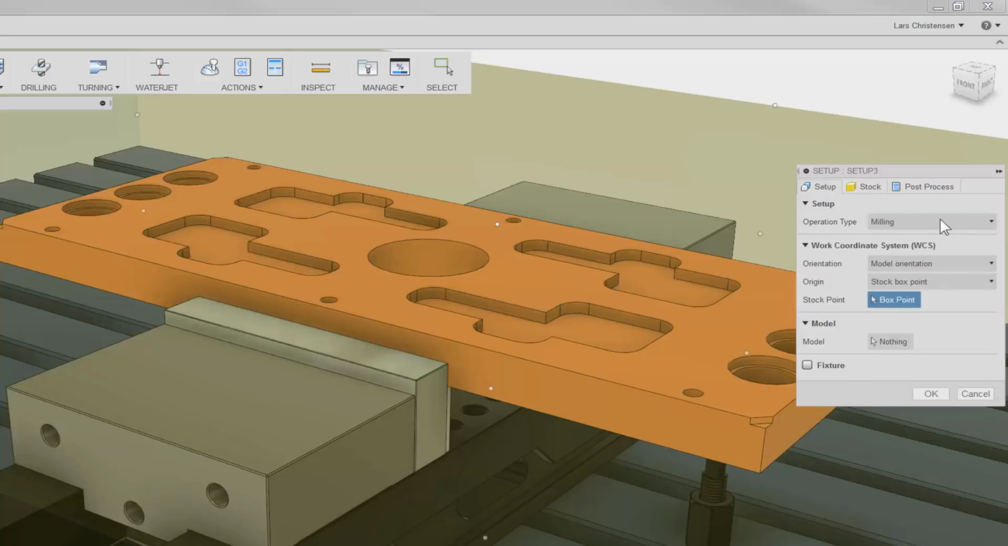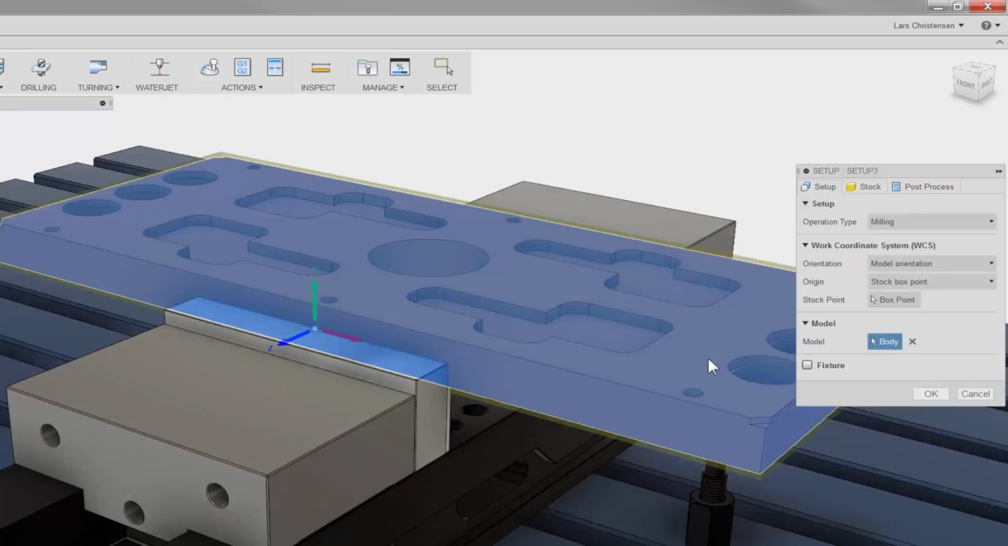If this was just a single part file, I would not have to do the next step. But since this is an assembly, I will specify which one is the part model I am going to machine. This will be helpful if using automatic toolpath selections and when simulating the toolpaths later. I will select the Model button and then click anywhere on the model I will be machining.